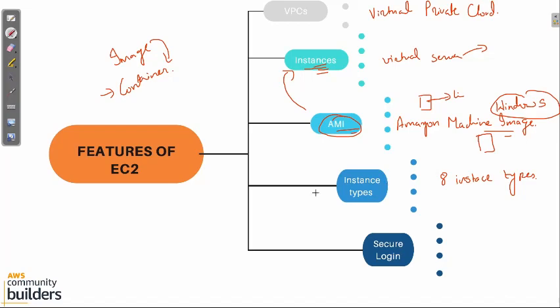Now how are these instance types categorized? Instance types comprise varying combinations of CPU, memory, storage, and networking capacity to give the client the flexibility to choose the appropriate mix of resources for the application. So depending on your use for CPU, memory, storage, whatever type of use you want, we have these 8 instance types, and you can choose accordingly. It gives you flexibility to choose that.